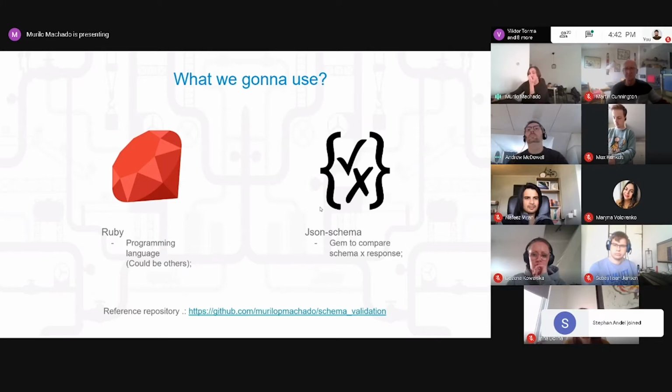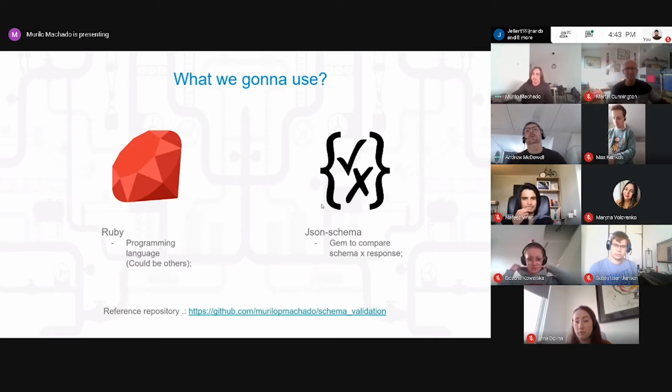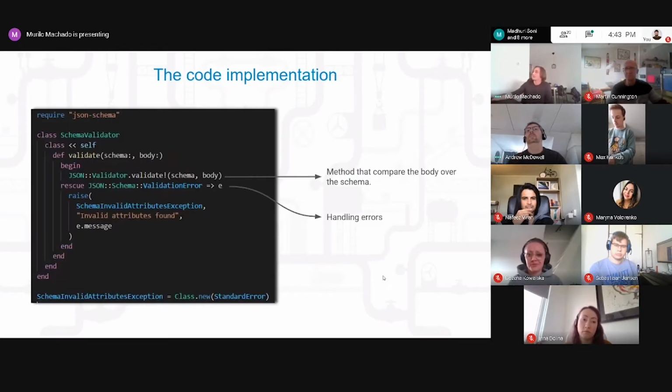We're going to use Ruby because, hey, I like Ruby. I'm mainly a Rubyist. And JSON schema is one of the things that I found works really well to do contract testing. Just to explain a little before I show you the implementation, I'm going to share my screen with the terminal and the project, so we're going to go through everything. It's just so you have a brief idea and can come up with questions. But basically, this is the code implementation.